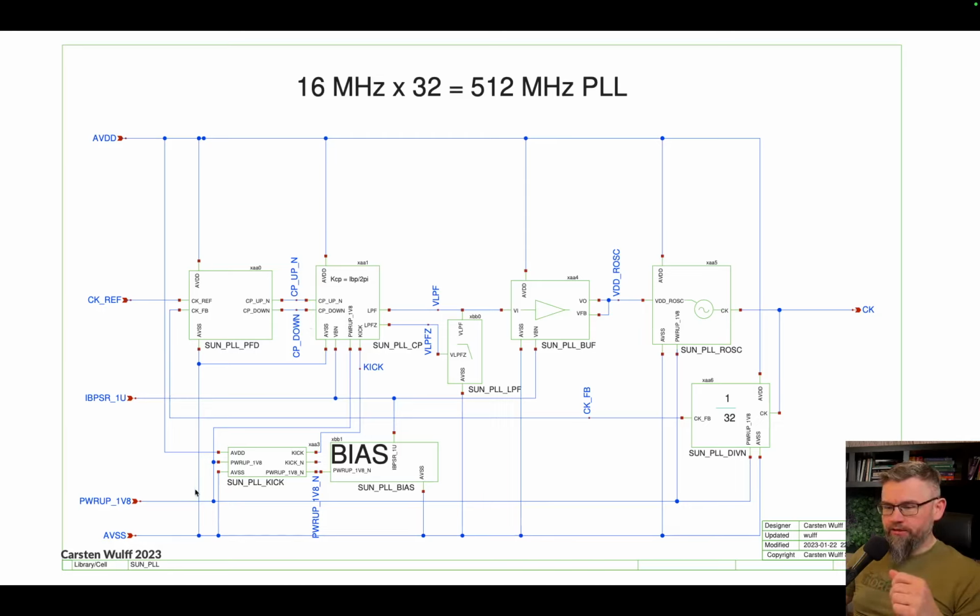The other blocks here, bias and the kick, are just a couple of blocks to make it biased. So we get a 1 microamp bias current coming in, it feeds into a diode connected NMOS, and that generates a voltage for the charge pump, which generates our up and down currents. And then the kick module here is just to accelerate startup. That's why there are two inputs to the loop filter, to set the voltages on the loop filter roughly correct when we power up the module. That's not important now.